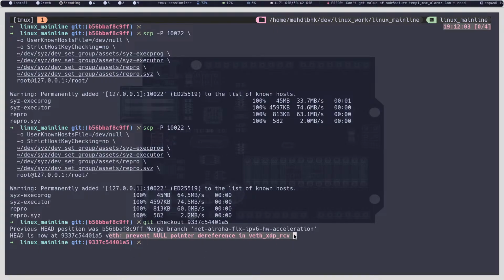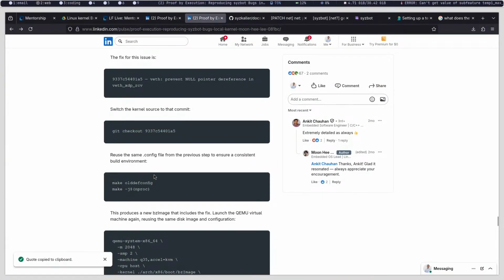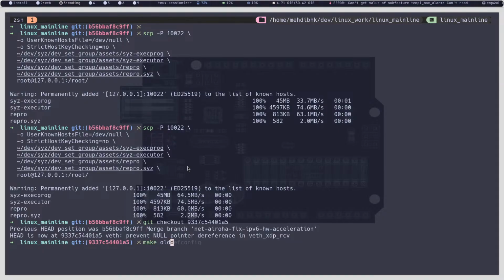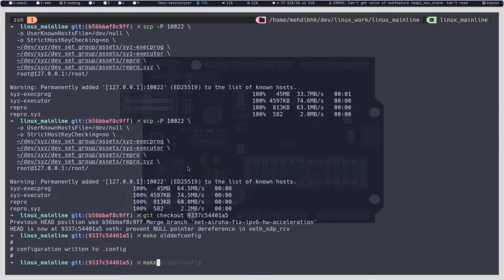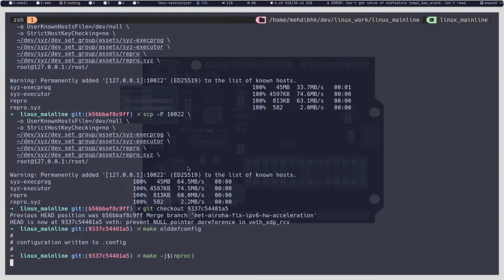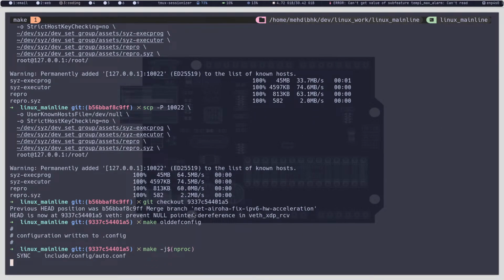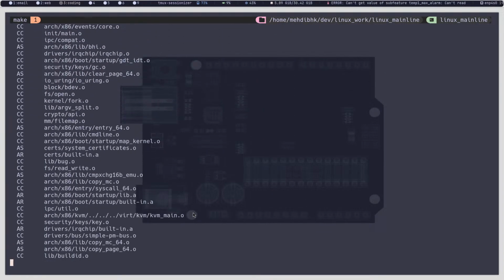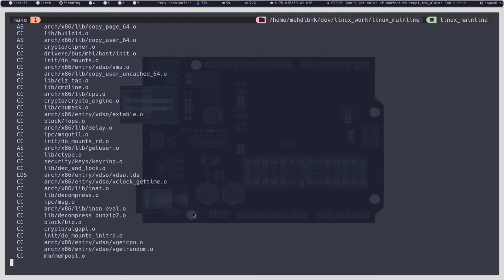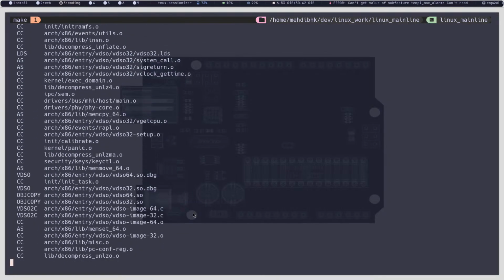Yep. Okay, we're gonna need to do again the config and then gonna build the kernel again. Yep. I mean, as I said, we need to always use snapshot on in order to have a clean slate to reproduce the bug every time.